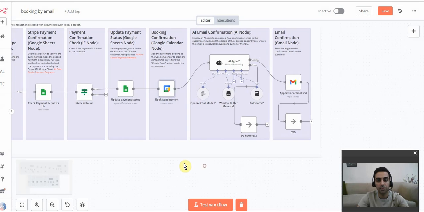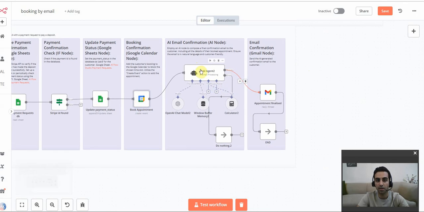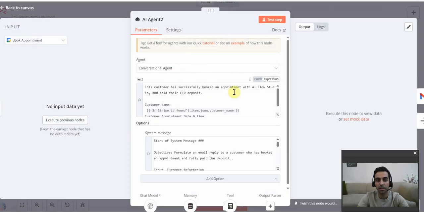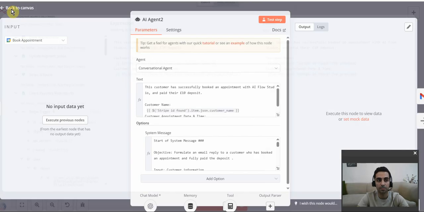Okay, after creating the event on our calendar, we use the last AI node here. We want to employ this AI node to compose a final confirmation email to the customer, including all the details of their booked appointment. This is a conversational agent. The text here is, this customer has successfully booked an appointment with AI Flow Studio and paid their £10 deposit. We've got the customer name and also the date and time.